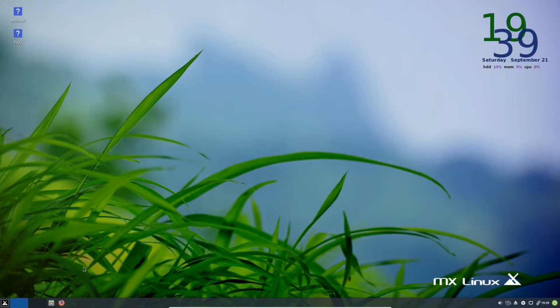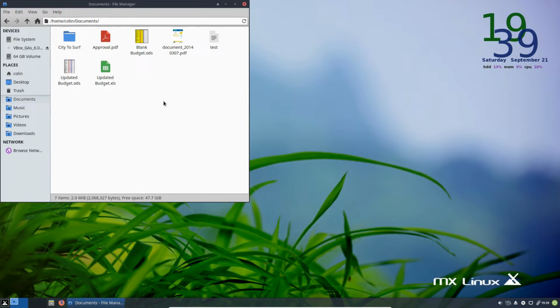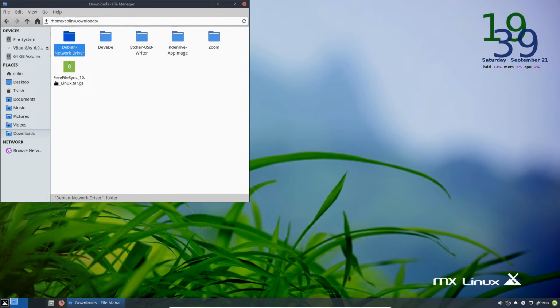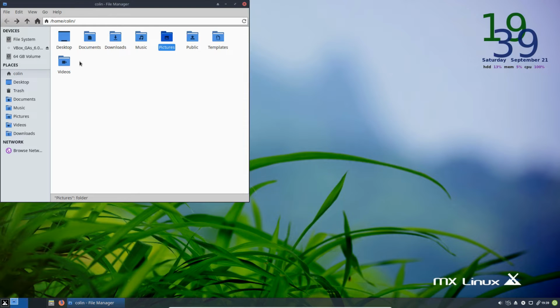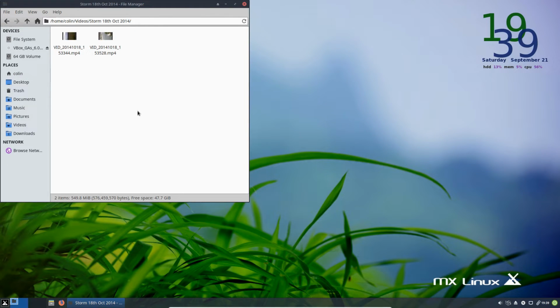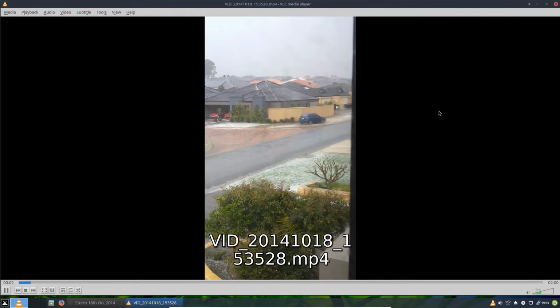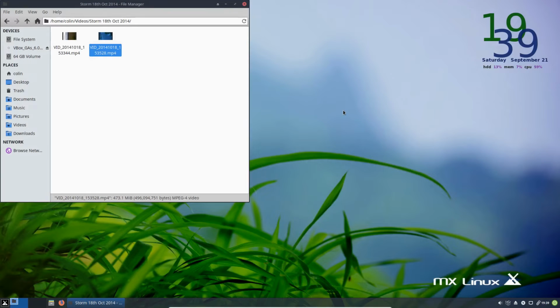Now, just to explain a couple of things here, let's get rid of those hidden files with Control H. In my Documents, I've got some documents that I've put in here, and in Downloads, same deal. I thought I'd put quite a few just to give a good example. Pictures, all my wallpapers, and my videos. It's a video of a storm I think we had one night. Let's check that out. Oh yeah, we had almost snow in Perth. That was quite an interesting day.